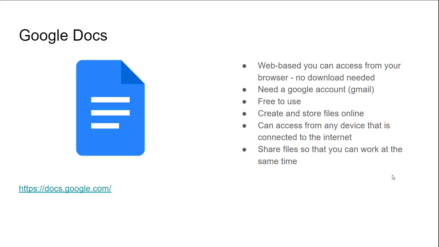When you do create a document with Google Docs, it is stored online in the cloud under your Google account. And one nice thing about that is you can access this document from any device as long as you're connected to the internet. And it makes it very nice to be able to share those types of documents with other people. So let me click on Google Docs here.